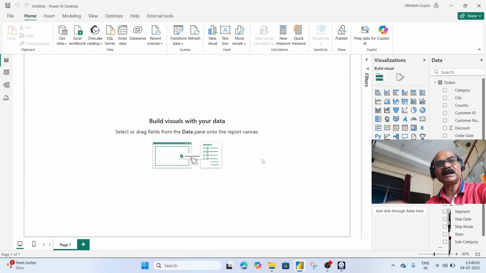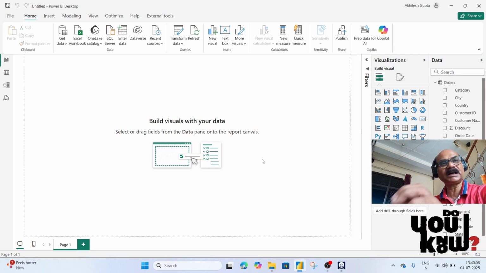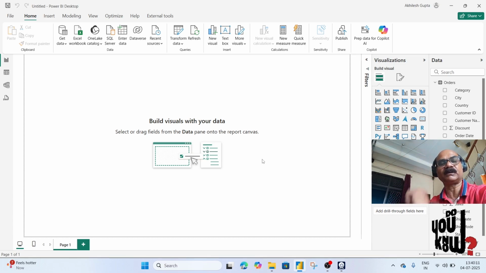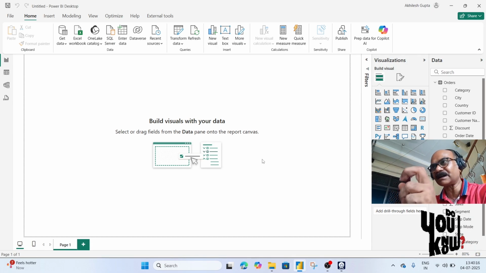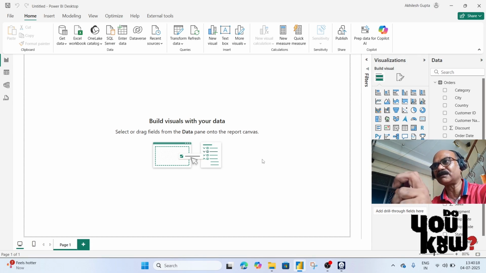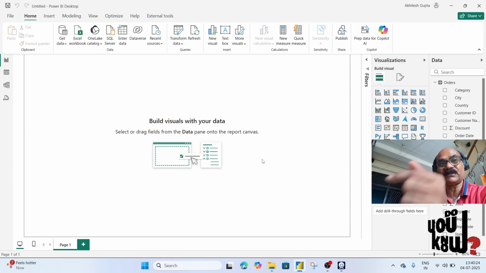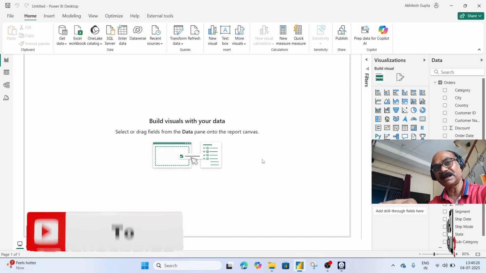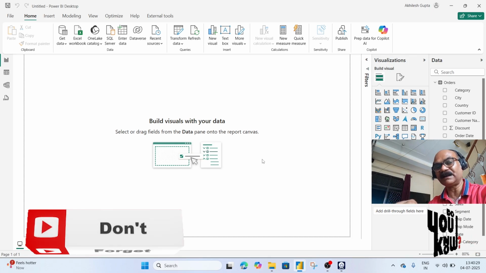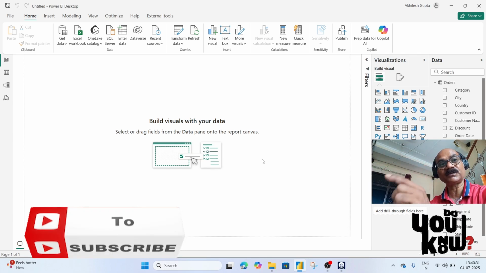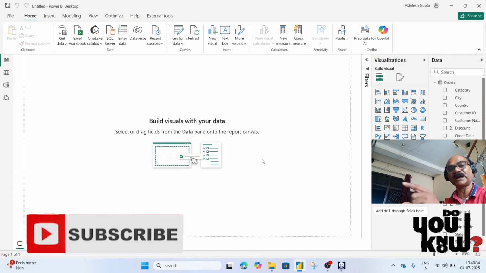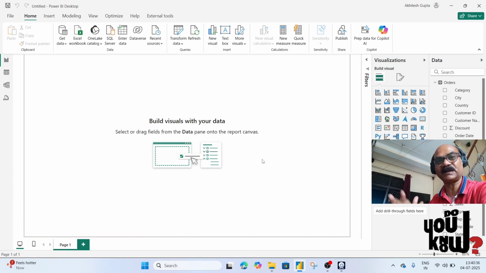So in order to have all the calculations, you need to create a separate table so that you will have all the calculations under one table. Otherwise, you will be wondering where is my calculated column, where is my calculation. So before this happens, create a separate table, name it anything as per your choice, but you should have a separate table.